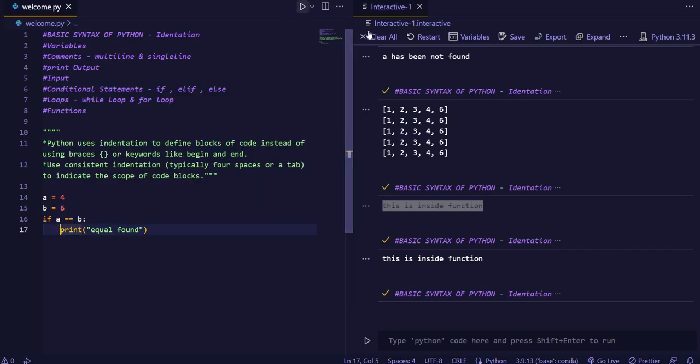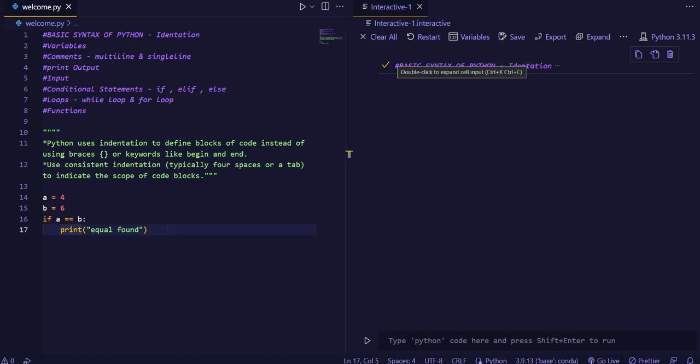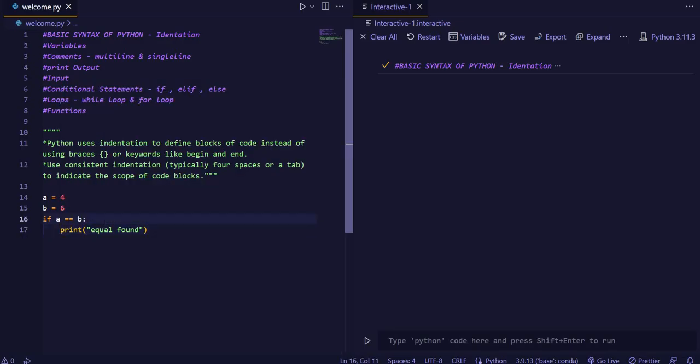Now when I execute the code, here you can see a plus sign. It means that the code is right, but you will notice something: when I press enter after the colon, my cursor came here, 4 spaces from the start. Now why does it come over here? Now I'll show you why it comes over there.